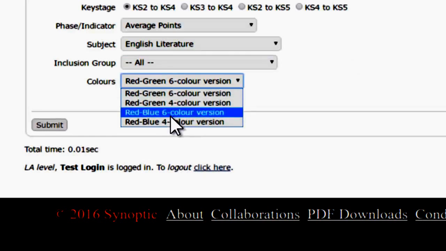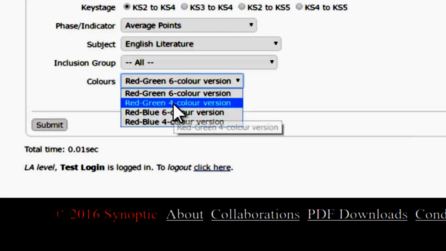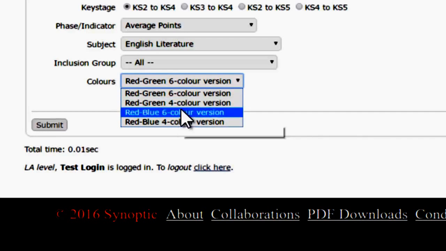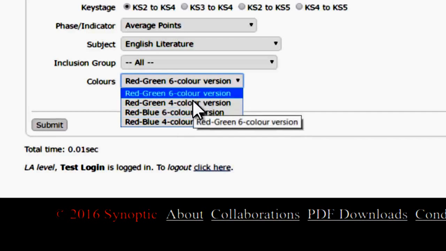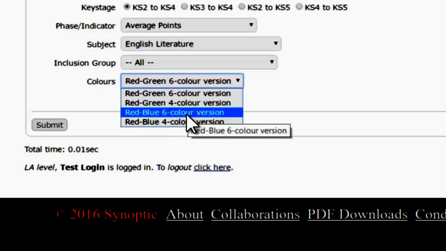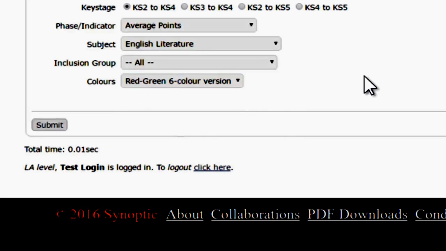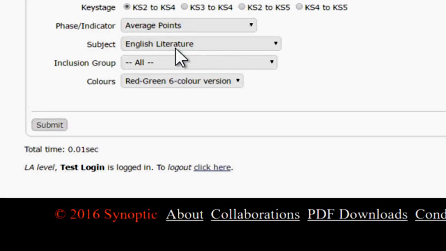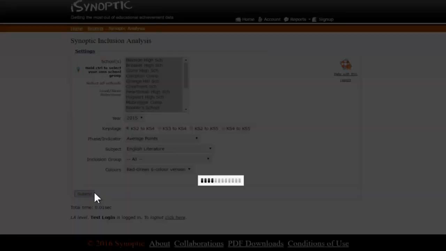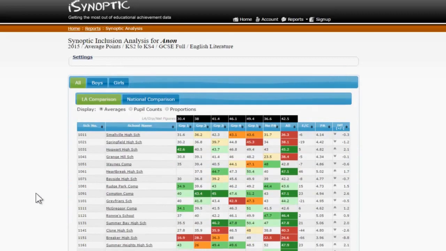I also allow you to change the colours that show up in the colouring routine. This is purely to aid people that have visual impairment. I recently had somebody that found it difficult to differentiate between the reds and greens, so the reds and blues enabled them to see the report better. Once you've chosen your year, key stage, phase and subject and inclusion group, just click submit and the report will be generated.